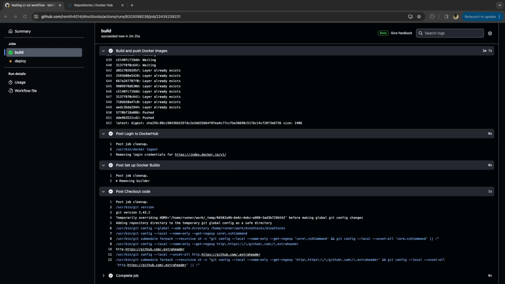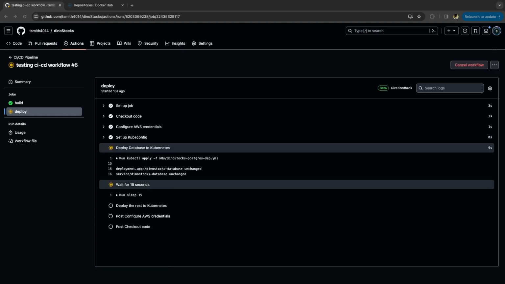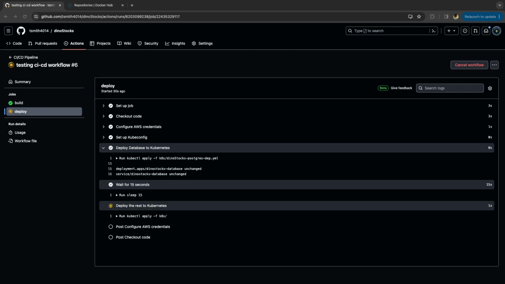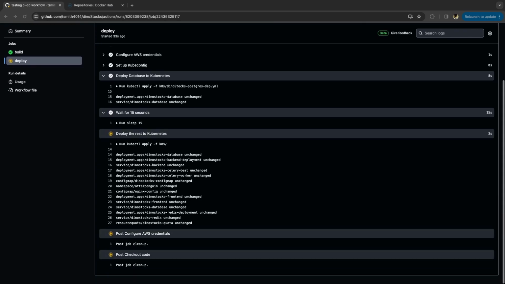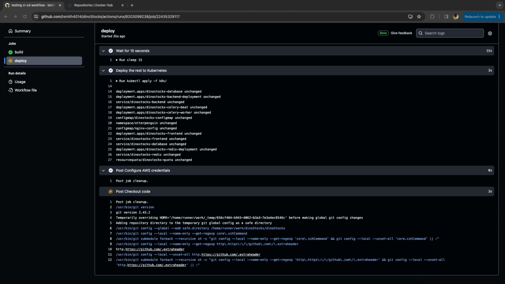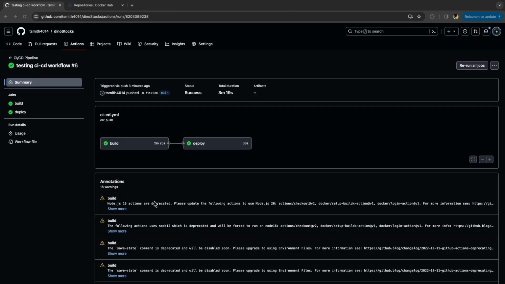All right, now the build portion is complete. And as you can see now, we are deploying to the Kubernetes cluster right here on AWS. It's deploying the database right now, then it waits 15 seconds to give the database time to spin up, and then it will apply the rest of the K8 files and get the cluster up and running. And you can see here that we have a success with our build and deploy. It took about 3 minutes and 20 seconds to run this job.